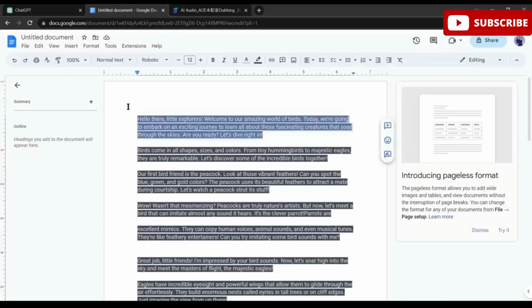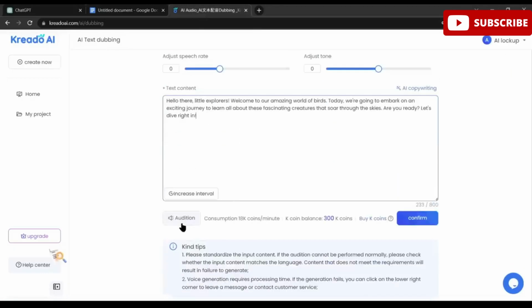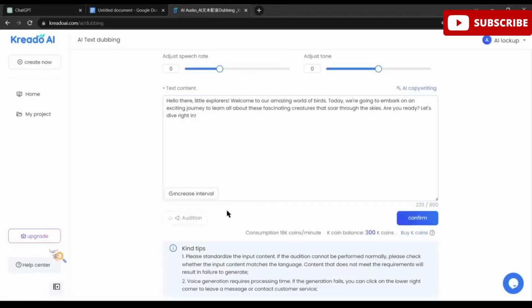Go back to your document file, copy the first paragraph of your script, and paste it into the Credo AI text box. Click on Audition to hear the output. Hello there, little explorers. Welcome to our amazing world of birds. If you are satisfied with the voice, click on Confirm. Otherwise, change the voice model and audition again until you are satisfied.